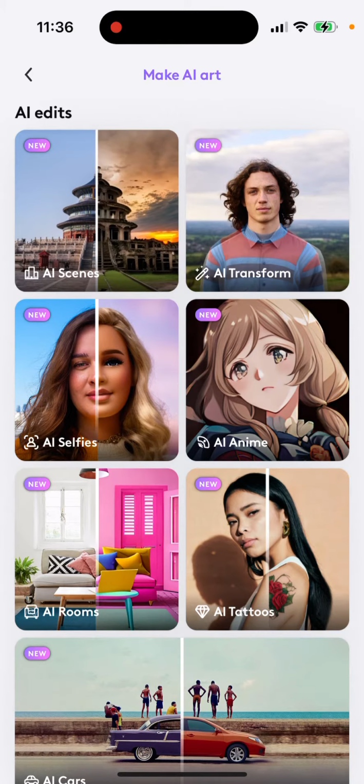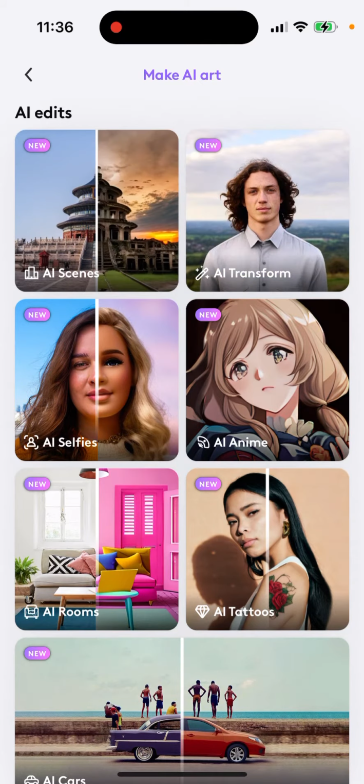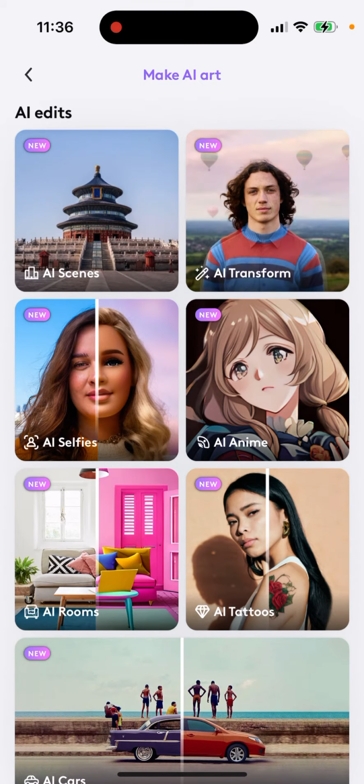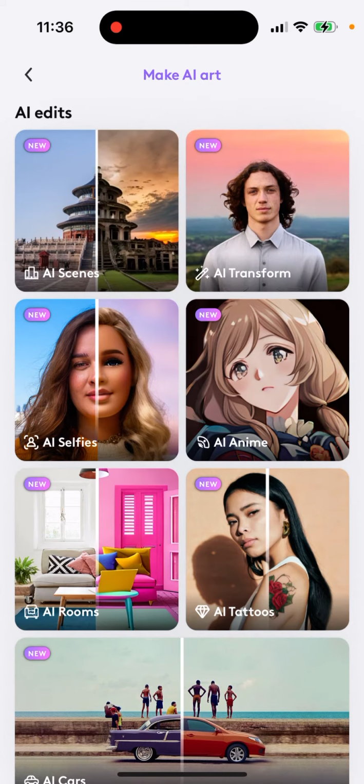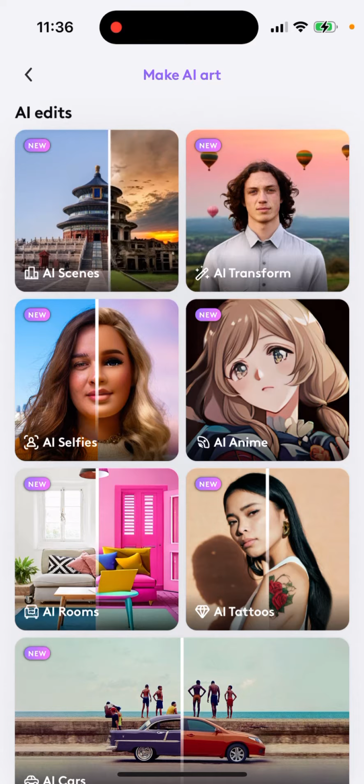So this is basically the idea of how you can start with this app. I hope you try it out. Sorry, I can't show you right now because in the free version there are these limitations.